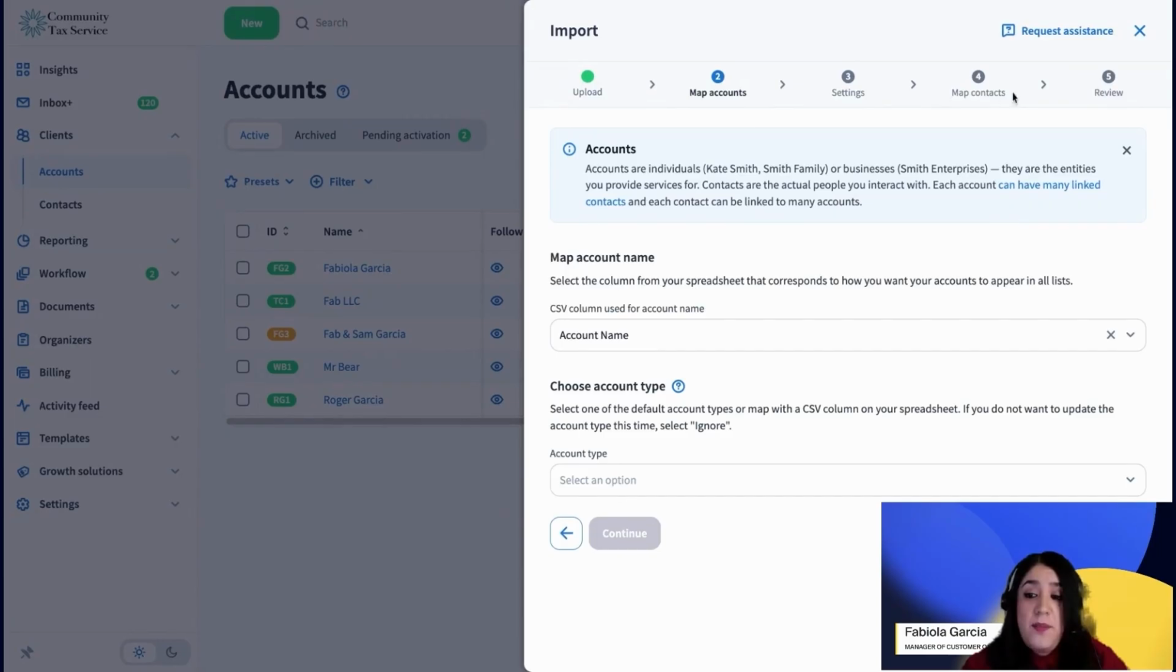Notice that at the top, there are various steps. The first one is to upload. The second one is to map the account information. There are some settings to settle, and then we map the contact information. There is a mapping of the account and then a mapping of the contact. Sometimes it's difficult to understand that in the beginning, but again, there will always be two phases to importing: mapping the contact and account information.